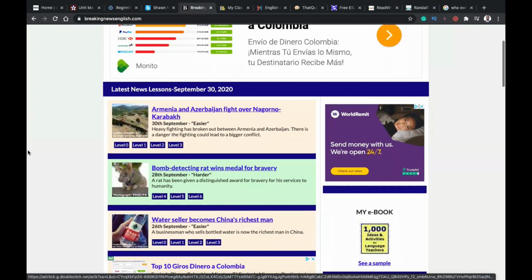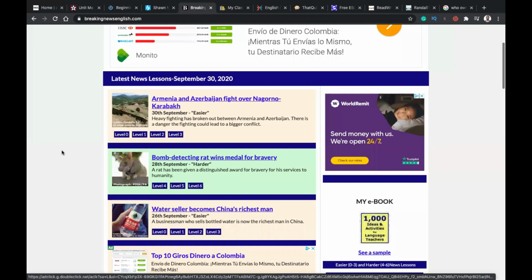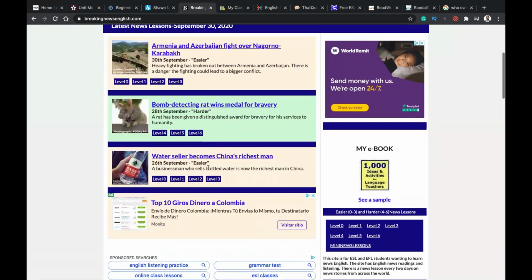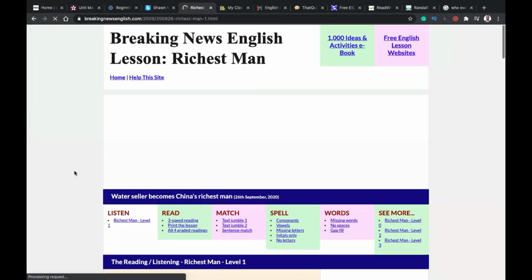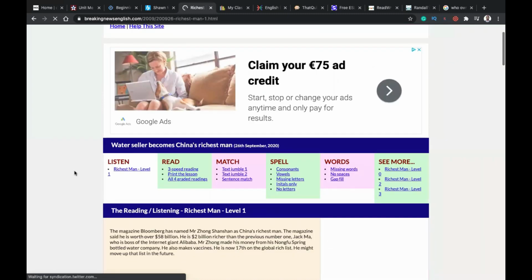So when I teach, I try to use updated information. And that's when I find this page very useful, because they update it every day and they include real news, okay? And they also design the guide according to the level, okay? So we have, for example, water seller becomes China's richest man, okay? So we have level 0, level 1, level 2, level 3. So if I click on level 1, I will be able to see all the guide, okay?